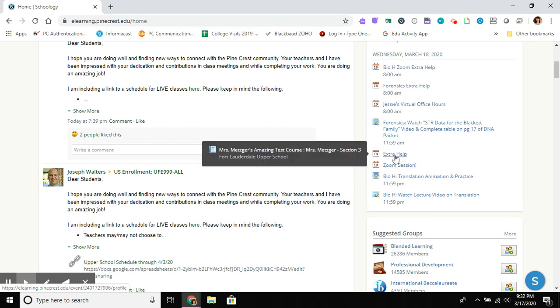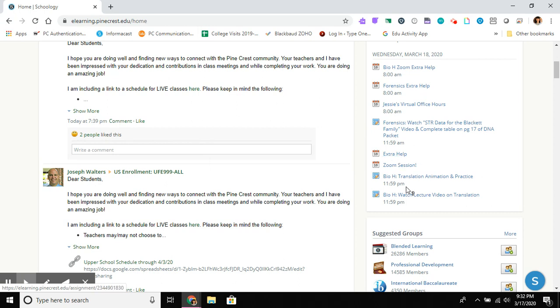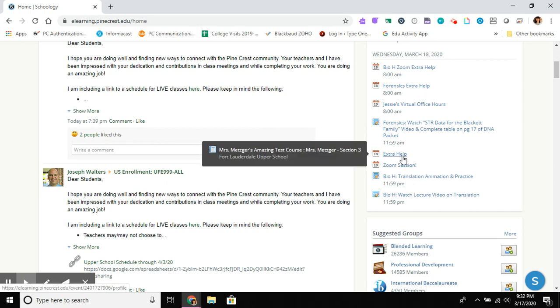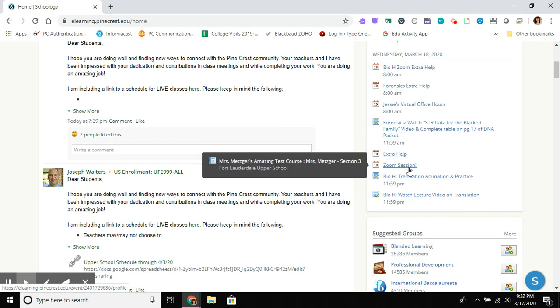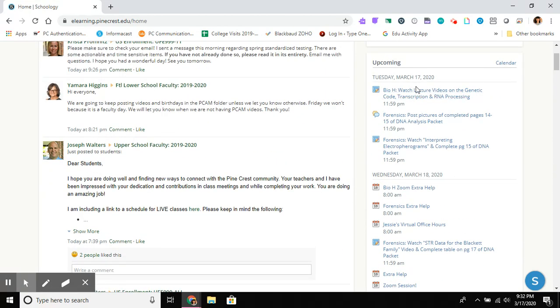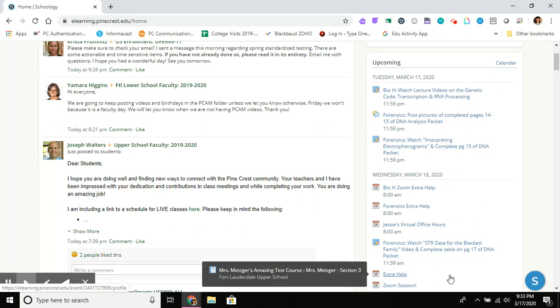I have to hover to know which course this extra help belongs to. I don't know it right from reading, and I also don't have a time for it. So I actually don't know where in my day that's going to fit. Okay, same with this Zoom session. So these are things we want to think about. We want to think about what the fields are going to look like for the students and for their parents, because parents see this calendar stream as well.